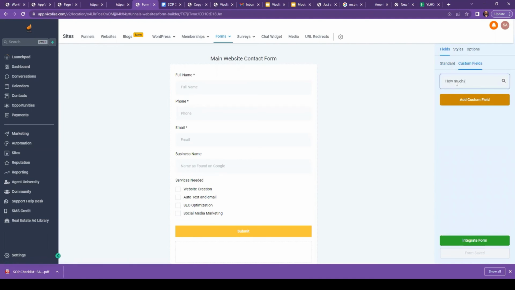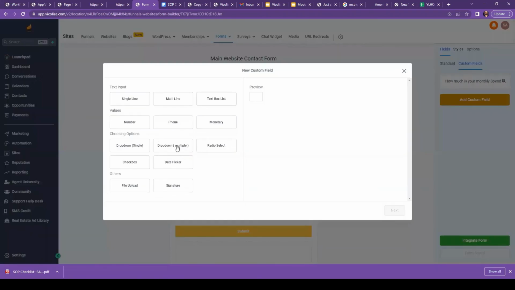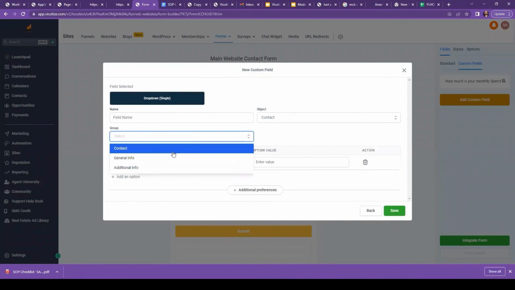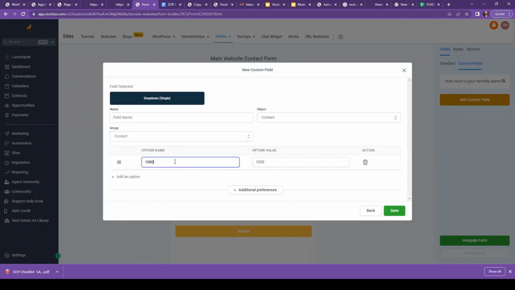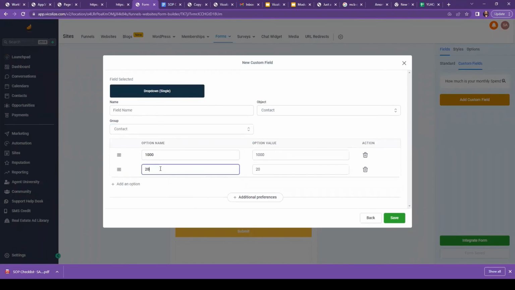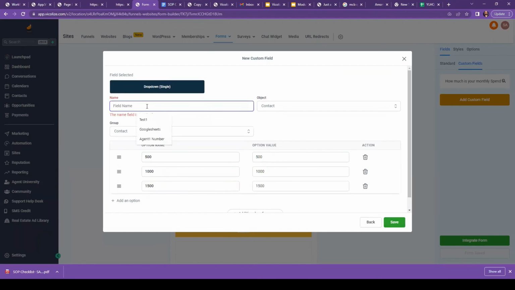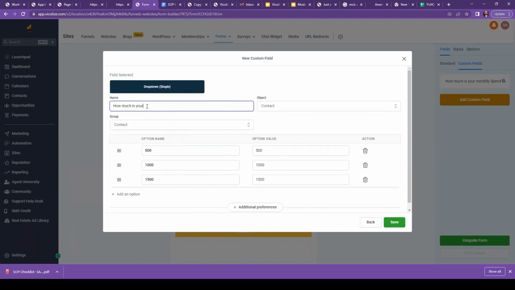How much is your monthly spend on marketing presently? And what happens is it will ask you what kind of field you want to create. So I would like to have a field which gives them an option to select a single option. The option is 1000. Add another option, 2000. Okay, I'll go a bit lower, 500, 1000, say 1500. Then I have to call this something. How much is your monthly spend? And I'm going to save this.